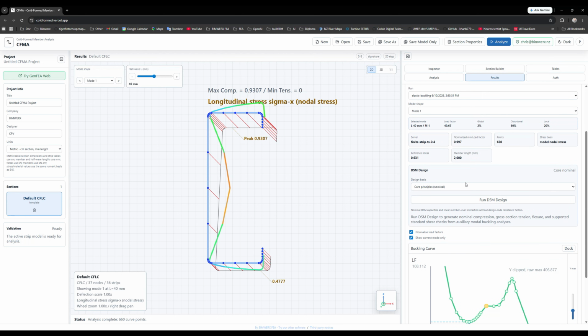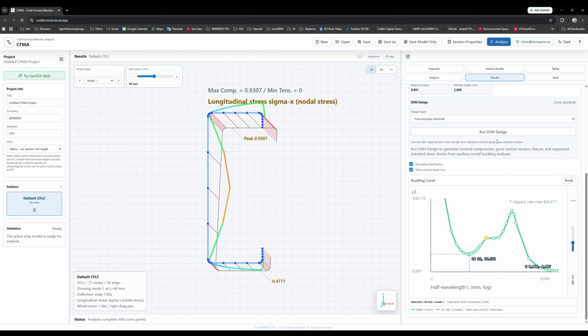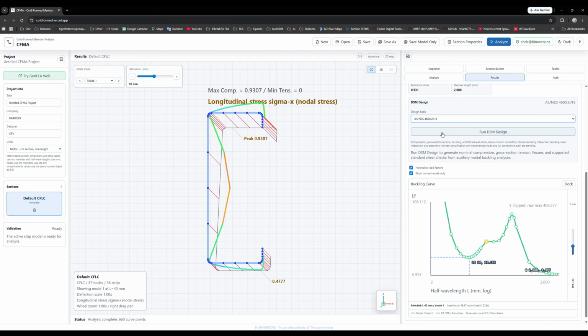Now, we can go ahead and do a direct strength method design routine. From the design basis dropdown, I can choose first principles for nominal checks, or I can choose code-based design checks. Currently it supports the Australian/New Zealand standard AS/NZS 4600 of 2018. There's also the American standard S100 of 2024. We'll use the AS/NZS one just for this exercise.